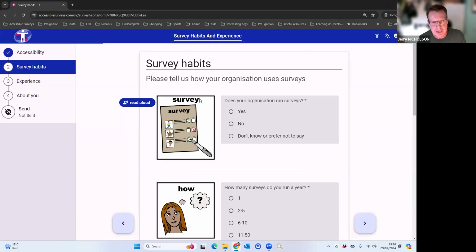Also, when easy read mode is activated, the read aloud button also appears. I'm going to press the read aloud button so you can see how that works for a survey respondent.